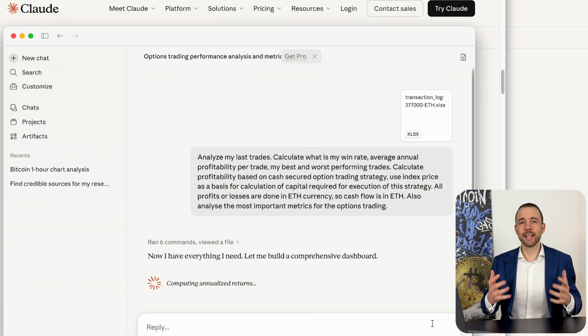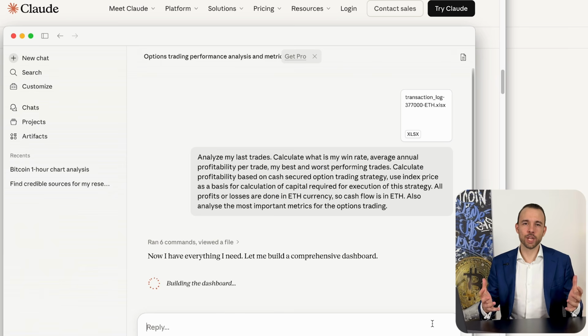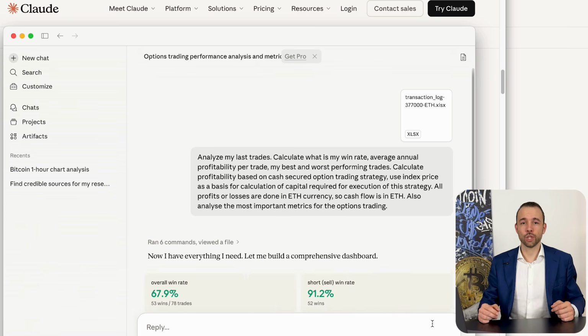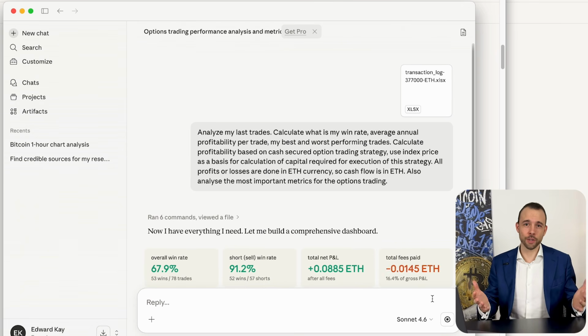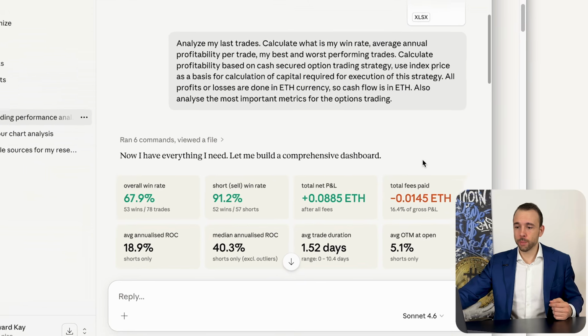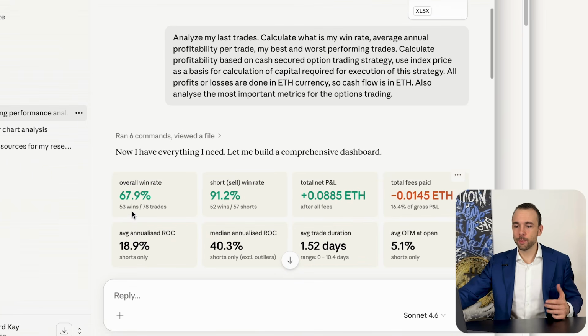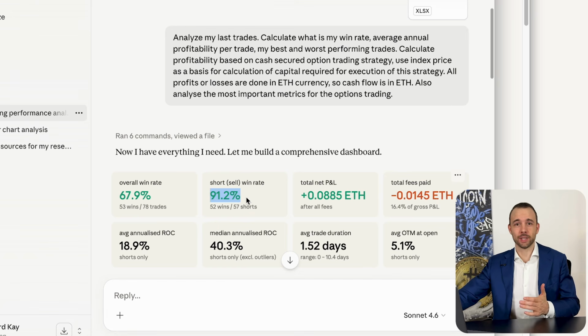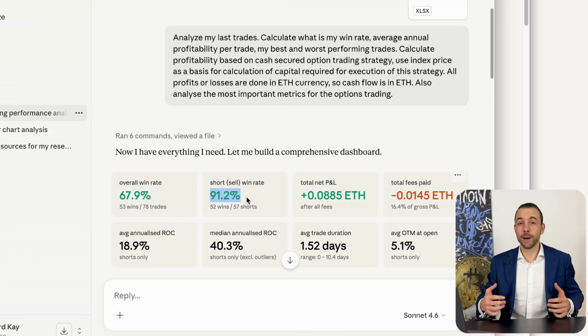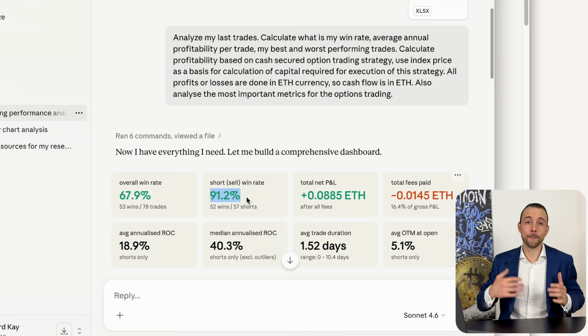And after the analysis is done, a nice dashboard will be created for you so that you can have a better overview. And here we can see a nice dashboard. For example, here we can see that my win rate is almost 68% and my win rate by selling options is more than 91%. So that's why it's better to sell options rather than buy options, at least in my experience.